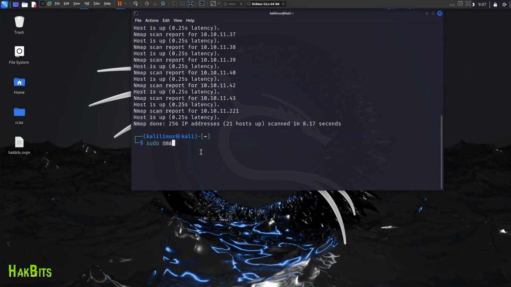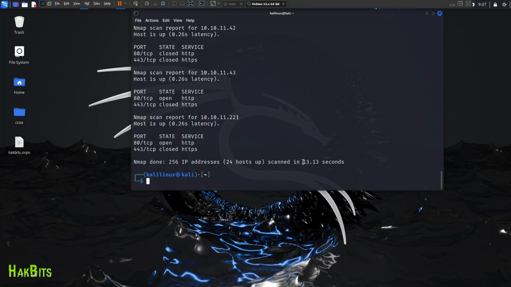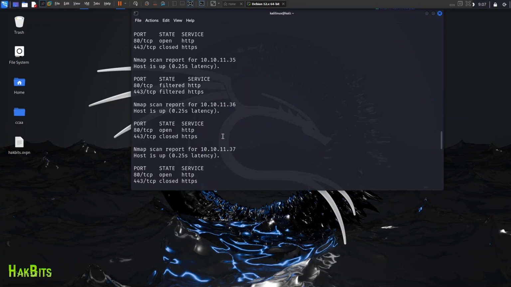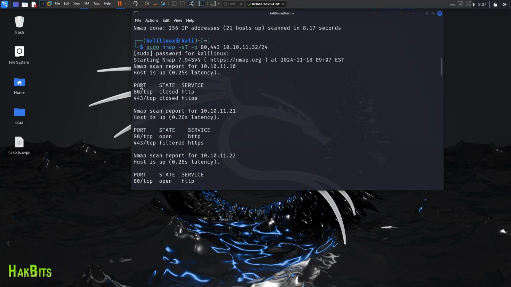Next, let's identify the open ports on a specific host. Type sudo nmap -sT, and what ports you need to scan, and hit enter. This command performs a TCP connect scan and lists all the open and closed ports.